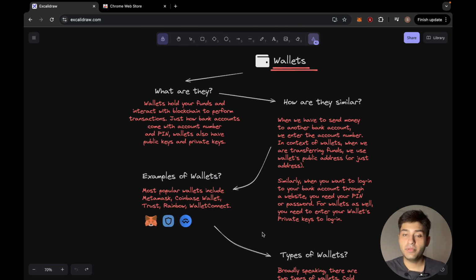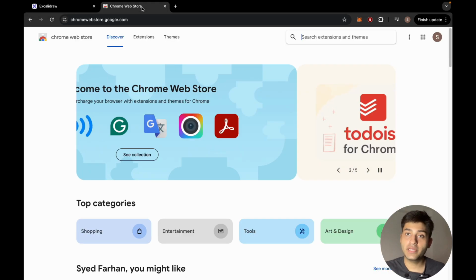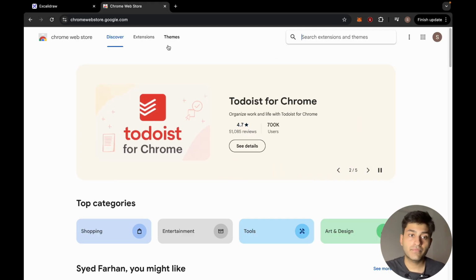Now that you know a little bit about what wallets are, let's go ahead and see how we can set up the MetaMask wallet, which is a very beginner-friendly wallet and one of the most popular wallets out there. And it's really great if you're just starting out with Web3.